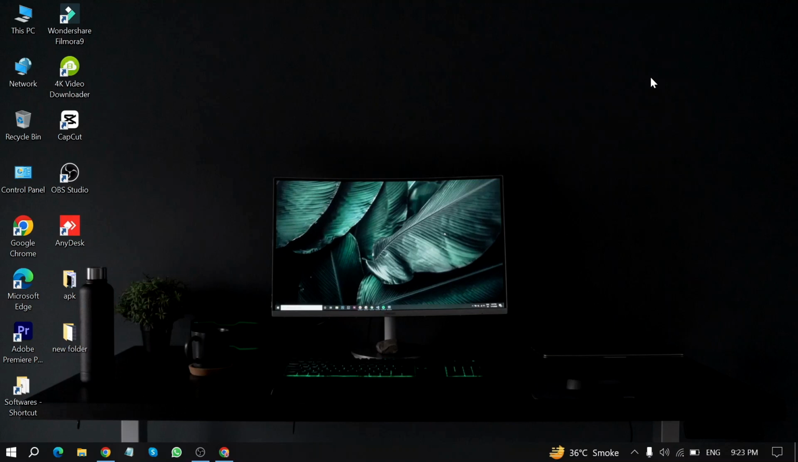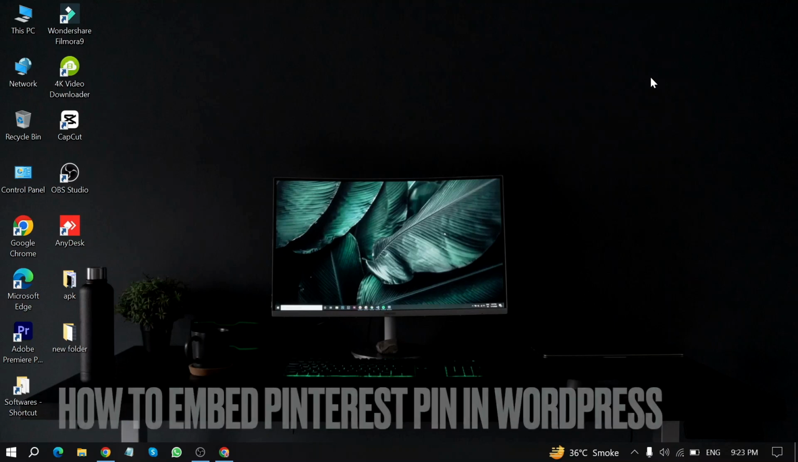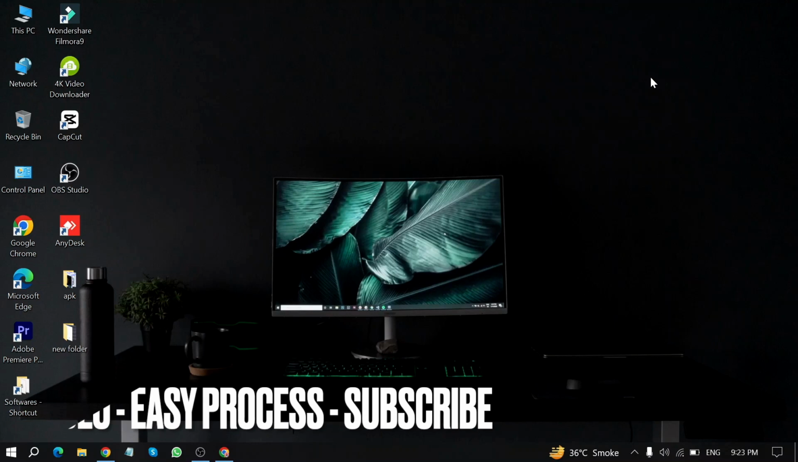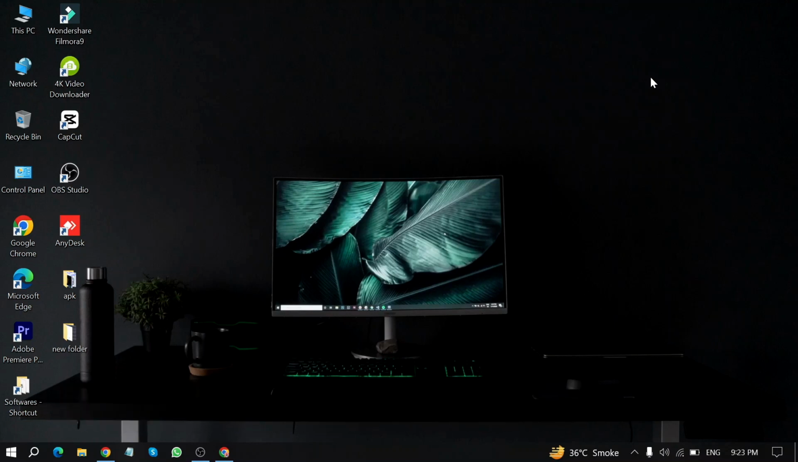Today we are talking about how to embed a Pinterest pin in WordPress. Why would you want to know how to embed a Pinterest pin in WordPress? Well, maybe it is your first time using WordPress and you are not sure how to embed a Pinterest pin in WordPress. So today I am going to show you how to embed a Pinterest pin in WordPress.